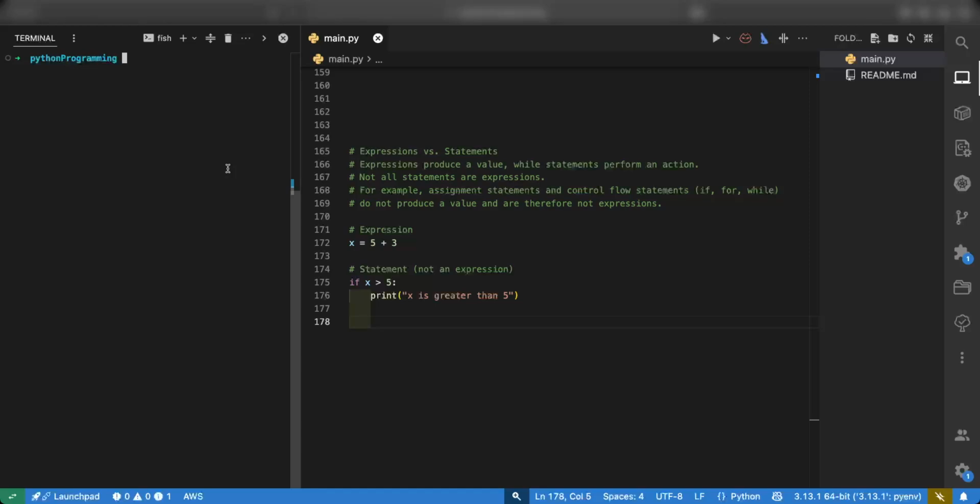So let's see if we can run this code. And obviously x is greater than 5 because x has its value. That's just what it is. All right, so this is the end of this chapter.